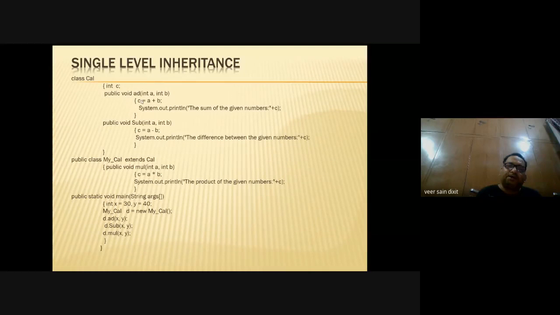but this will also have the copy of these two methods, addition and subtraction, as well as the copy of C, A and B. Right? So what is inheritance? The subclass will have the properties of superclass as well as some additional functionality of its own also.